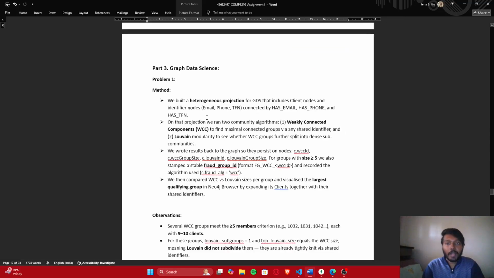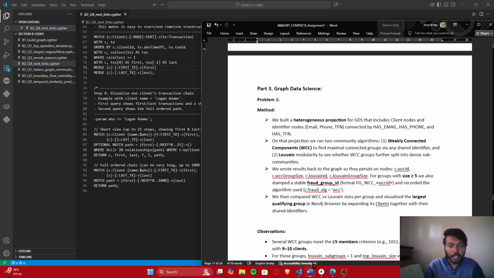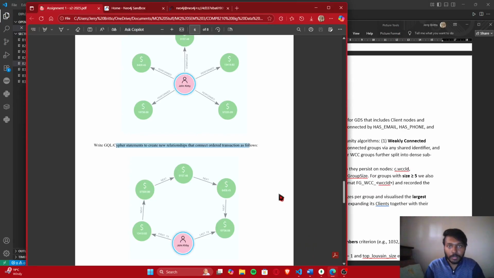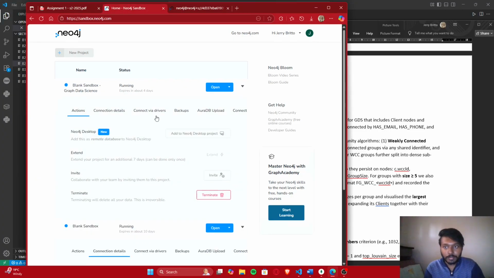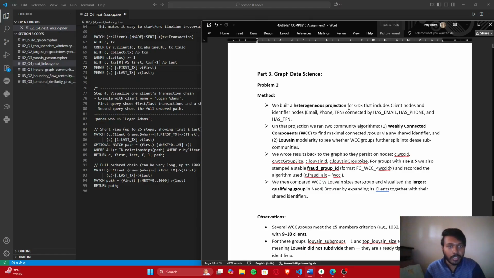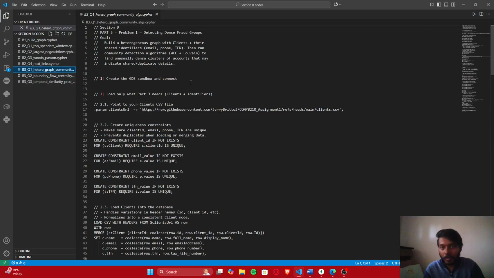Now, moving on to part 3, graph data science. For this, I created a new sandbox, which is over here. Blank sandbox, graph data science, this one. For that, problem 1, heterogeneous projection. The code for it is here, where we are required to build a heterogeneous graph with clients plus their shared identifiers: email, phone, and TFN.